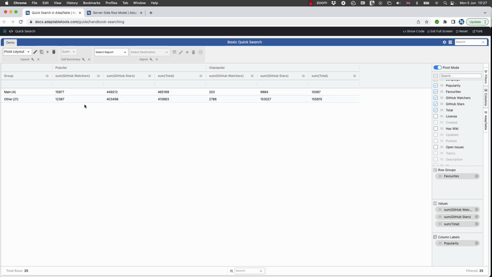So it creates the sum of GitHub watchers, the sum of GitHub stars, and then the sum of total. Total is our calculated column, and obviously we can see that all adds up. And finally, we are grouping using favourites, so it's created one group for main and it's created one group for other. And you can see all that's here.